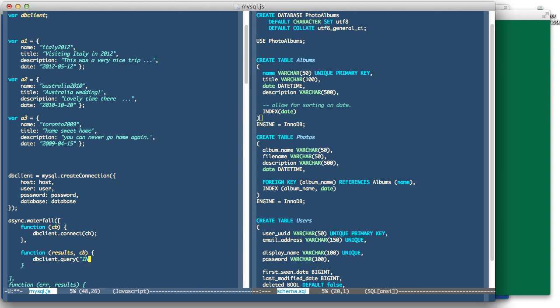So I'm going to say insert into albums, and then I'm going to insert all of the columns, so I just need to do 4. There's name, title, date, and description, like that. Now I'm going to pass in the 4 values, which are a1.name, a1.title, a1.date, and a1.description, and then finally callback.